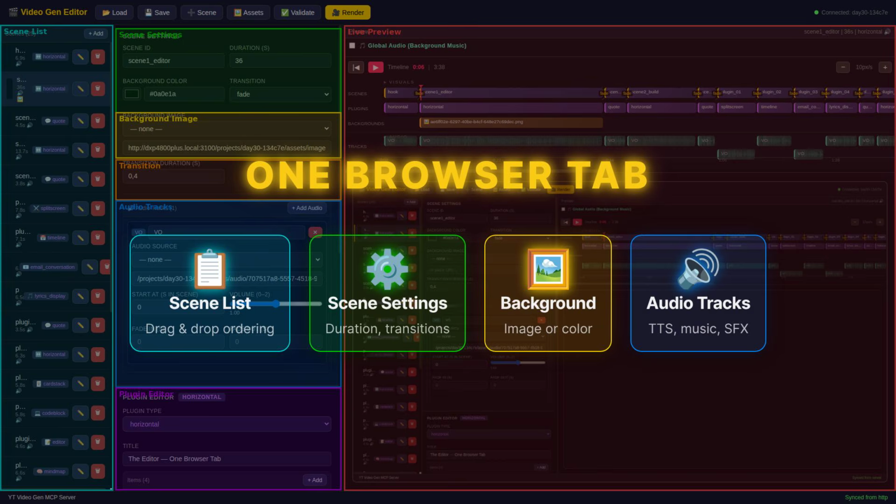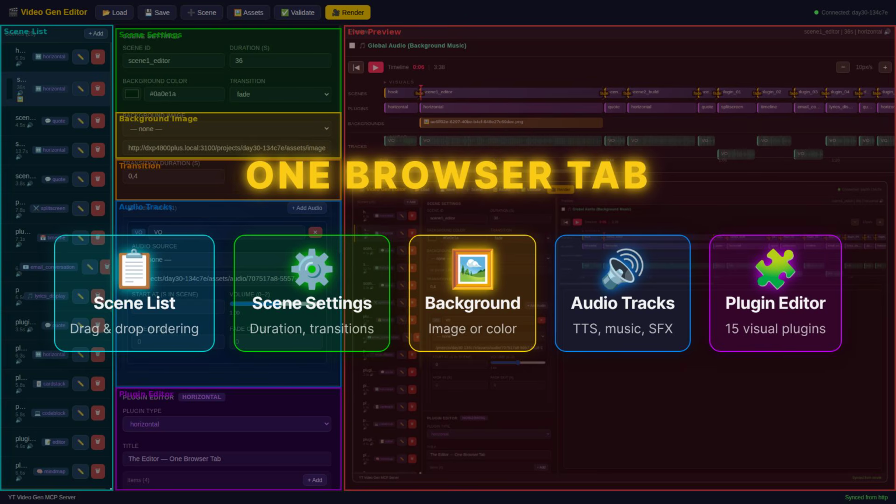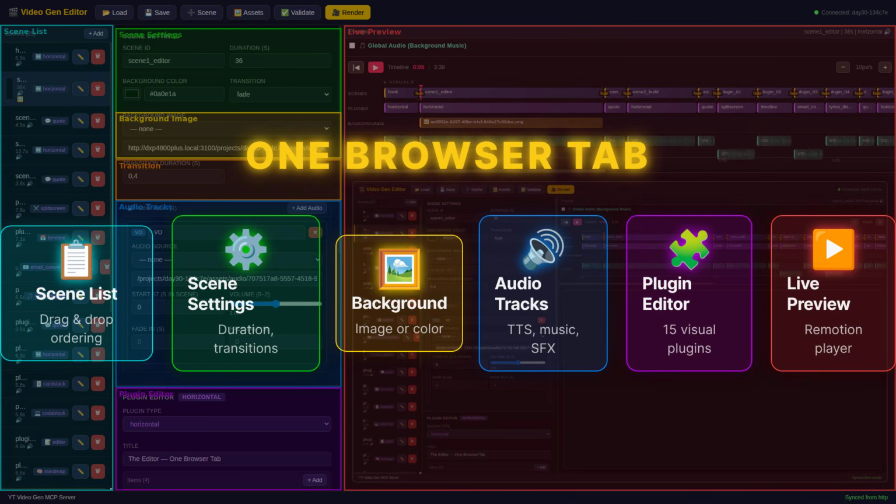See that session ID in the URL. My AI agent and I share the same project. It creates scenes, I tweak them live. Real-time sync. To start a scene, background image, audio file, pick a plugin, done.